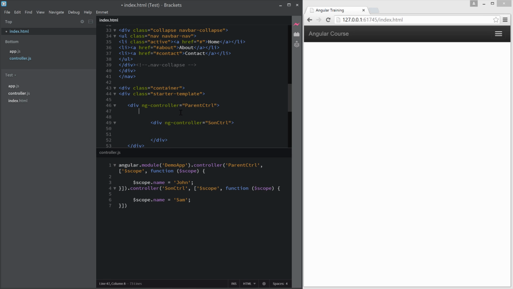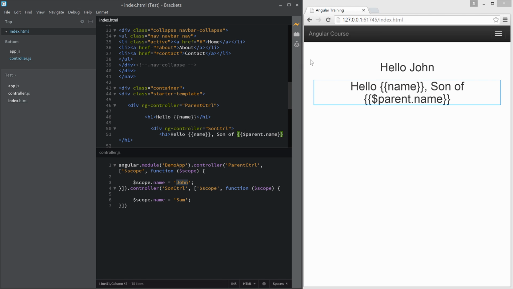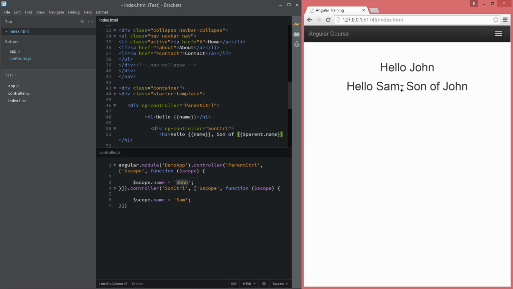In the parent, we'll add a simple h1 that says hello name, which is the parent name, John. And in the child controller, we'll do a similar thing, but it will be something like hello name, in this case, Sam. And then we want to actually access a parent scope property, and to do so, we'll use $parent.name. If I've done everything properly, if I refresh my page, I should now see hello John and hello Sam, son of John.